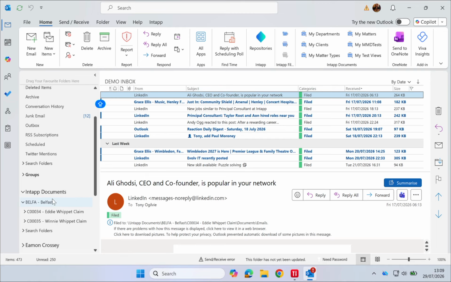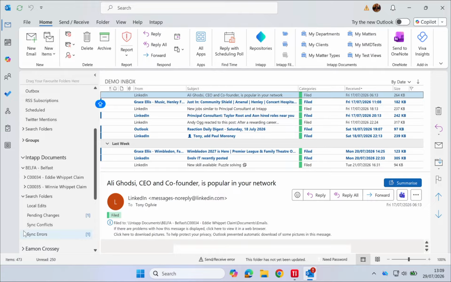So we have here a set of folders which is currently synchronized with SharePoint Online. And what we can see is at the bottom of those folders, you will see there is effectively a set of search folders called local edits, pending changes, sync conflicts, and sync errors. These are useful because these tell you if you have any items of that category. So right now I can see I currently have one sync error as well as one pending change.